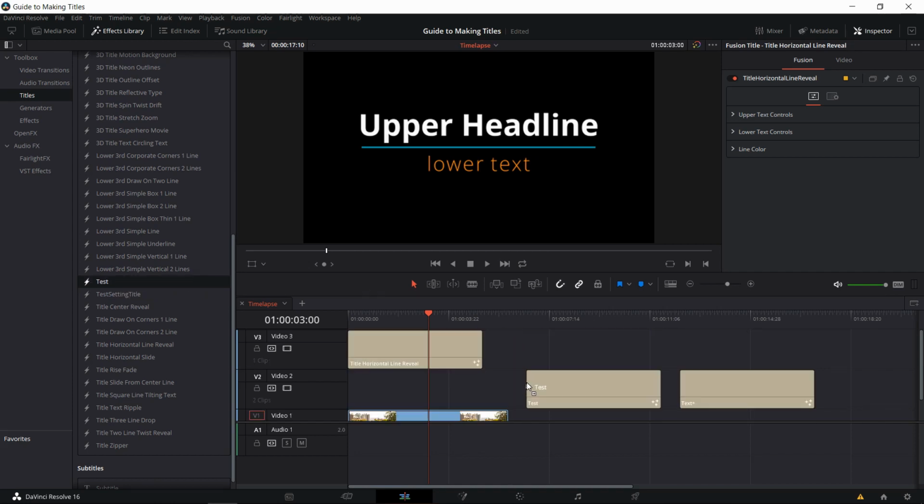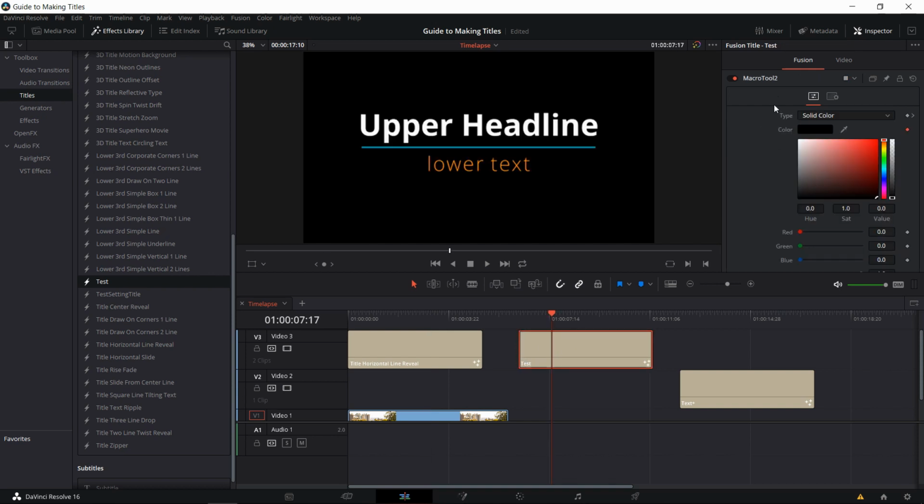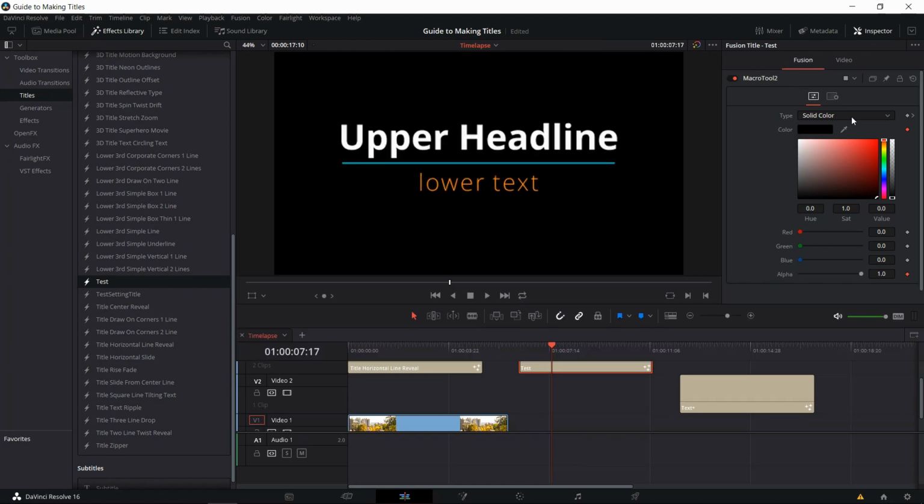So for instance, I can take this test title, drag it into the timeline. If I click on it, we can see in the inspector that the Fusion macro settings are actually enabled here. So we can customize the type of color, the red, green, blue values, and the alpha. So obviously, if you want to allow people to customize things like the top text or the bottom text, then you'll need to expose those settings in the macro, and that can be a little bit of a pain.